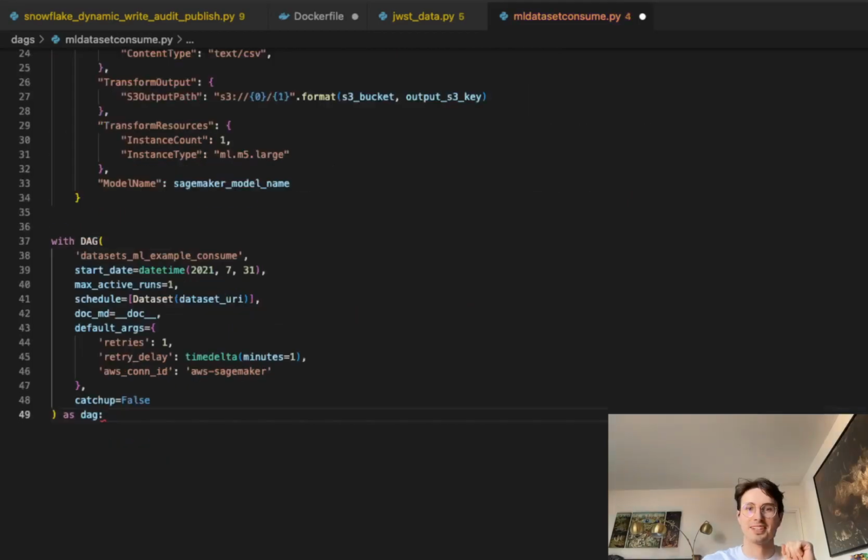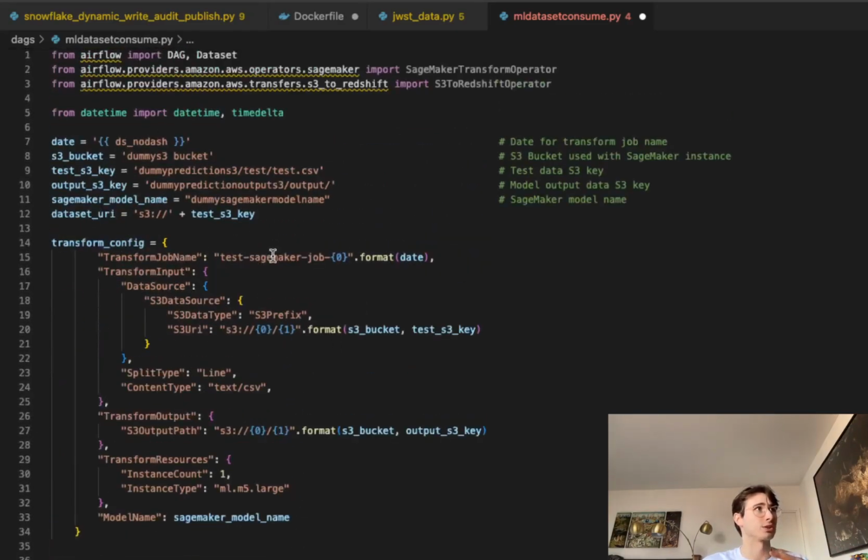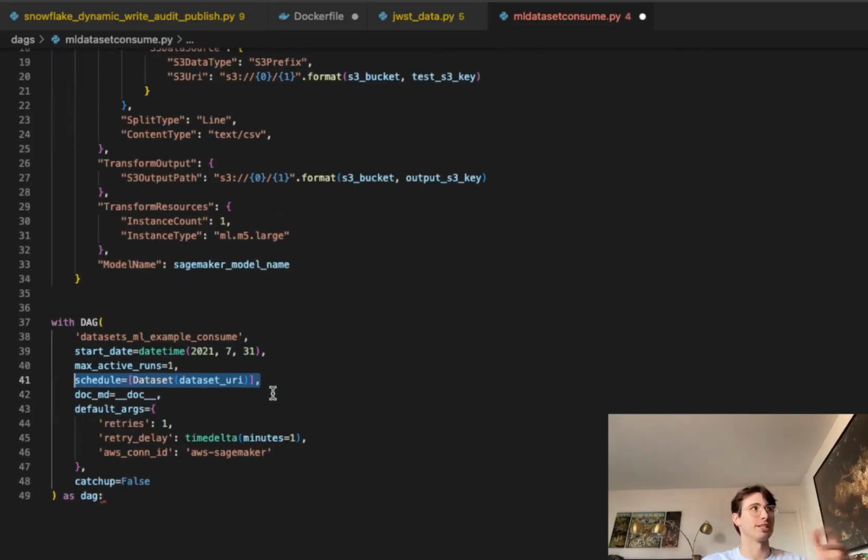Next, we get to do everyone's favorite part of Airflow, writing boilerplate DAG code. So here you'll see with this DAG, we're setting our DAG name, start date, max active runs. And then one thing that is cool here is the schedule. So instead of using a typical time-based schedule, we're actually going to schedule this whenever a data set becomes available. And that data set is going to be the data set that we create in S3 to be used by Sagemaker. So once that data set's available, the model can trigger without us needing to manually schedule it.